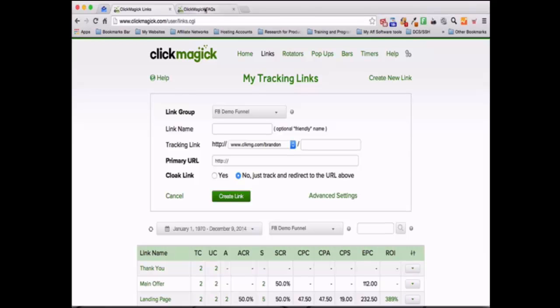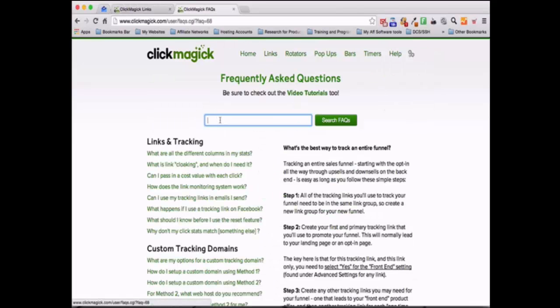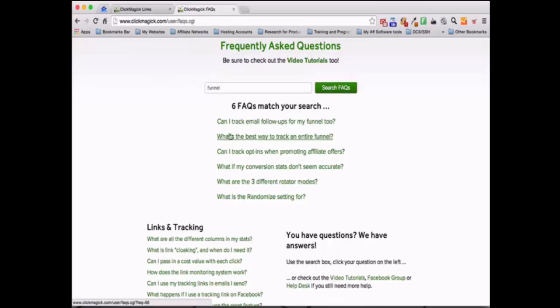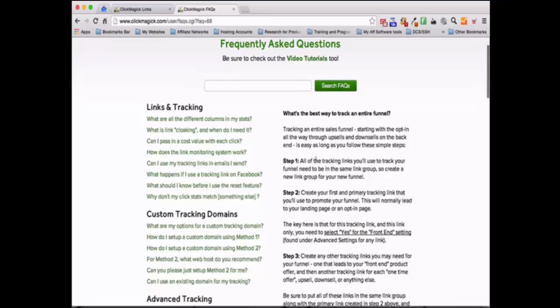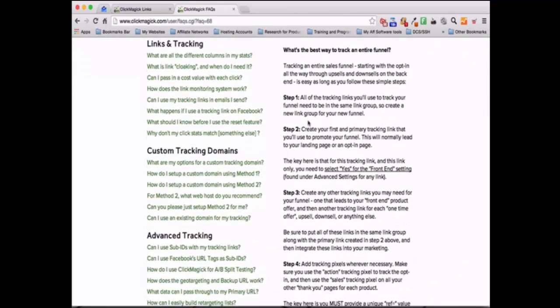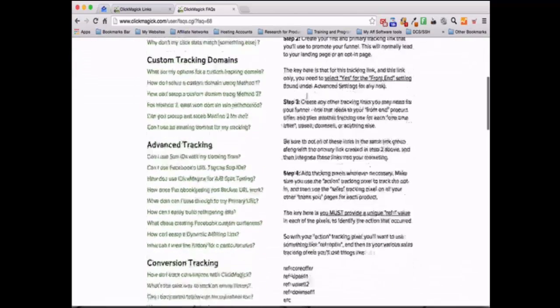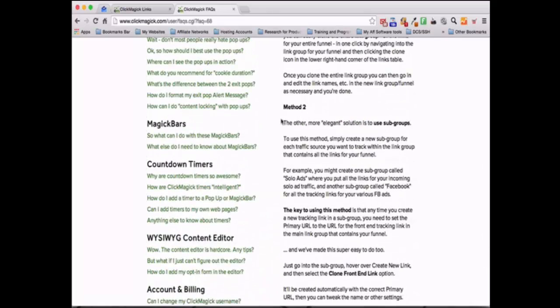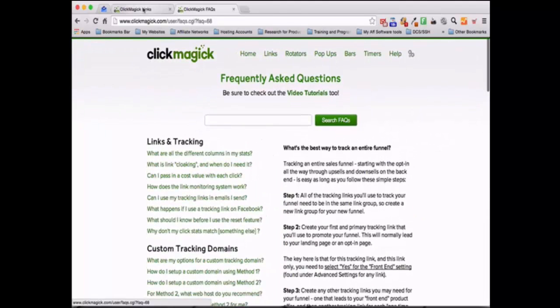The first thing I want to tell you is make sure you read the FAQ. If you click on help, then click on FAQs, it'll bring you to a screen like this. And if you just type in the word funnel and then click search, you'll see a FAQ that Patrick wrote up that's called "What's the best way to track an entire funnel?" And this explains in great detail the steps you need to do, in written form, on how to track your entire funnel. And then it also touches upon using subgroups, which is the method that I'm going to be showing you in this video. So let's get right into it.